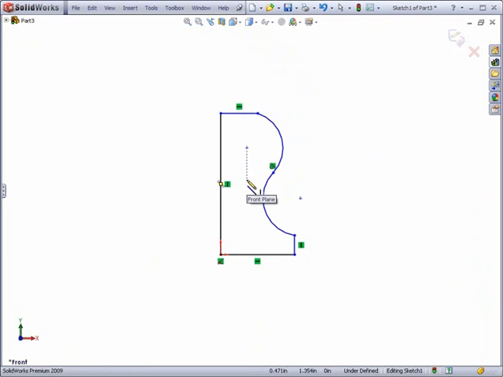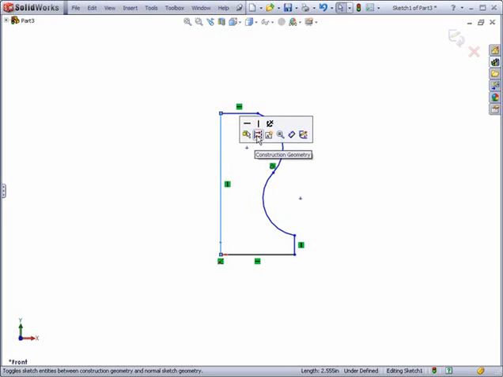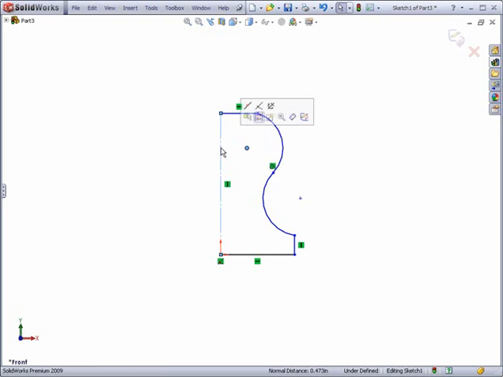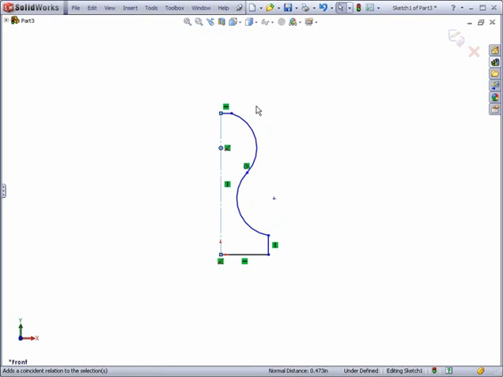Since this sketch is for a revolve protrusion, I want to make an axis of revolution. I'll do this by selecting the middle line, and then selecting construction geometry from the pop-up menu. I also want to add a relationship between the center of this arc and the center line. So I'll select the center and the center line, and then I'll click make coincident in the pop-up menu.